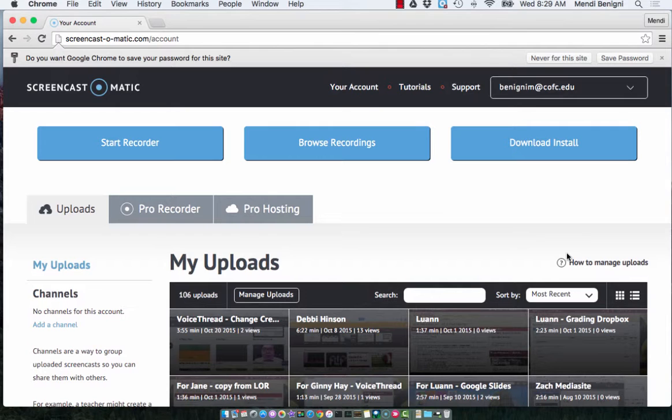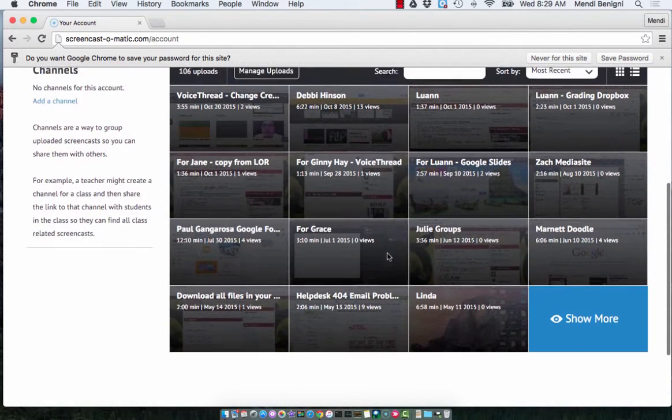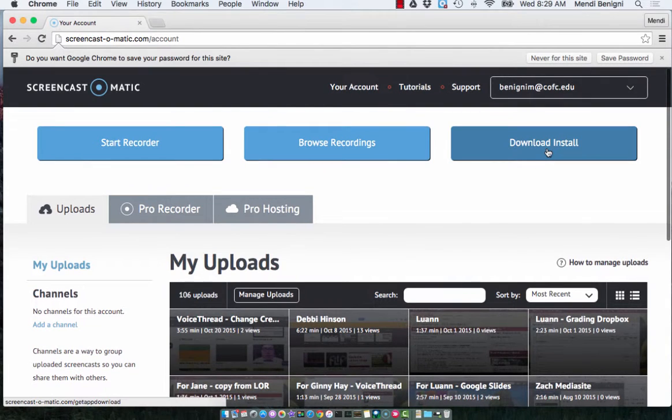When you come into this interface, you'll see that you have several options. One is to start recorder, and that's what we're going to do today. The other is to browse recordings that you've already made. That's down here. And the other is to download an actual application that lives on your computer so that you can do some recording if you don't have internet access. We're not going to worry about that today, but it works exactly the same way. It's just that it's an application that lives on your computer instead of being a web-based application.